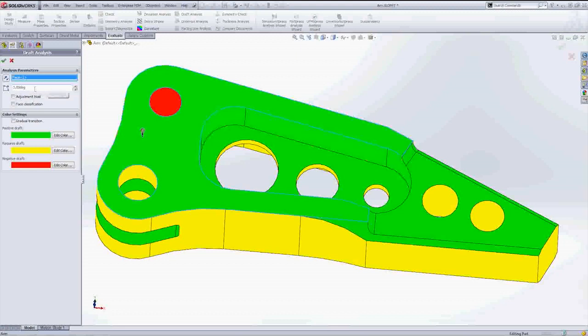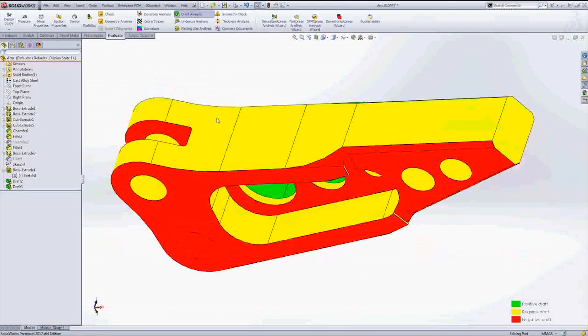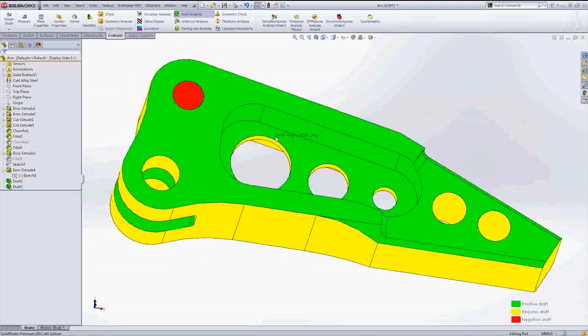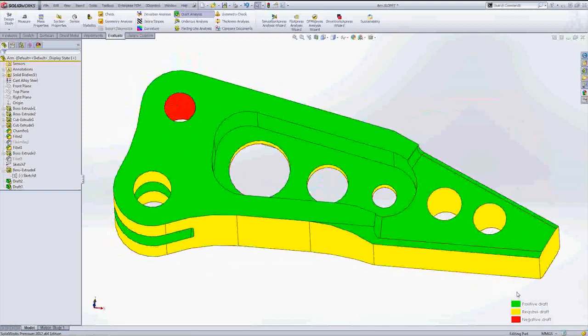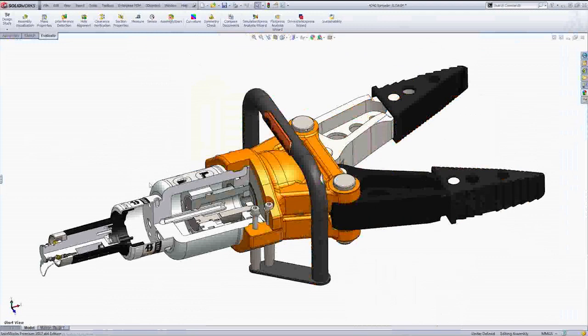We can set the angle of draft to check for, and it will update in real time to show our model. So now we set it to 2 degrees of draft, or 1 degree of draft. It will update and show us, based on those draft settings, how our part is going to be manufactured out of plastic. This can be really useful and very time-saving. If you want to see if your part could be manufactured out of plastic, simply run the SolidWorks draft analysis and it will show you in real time.